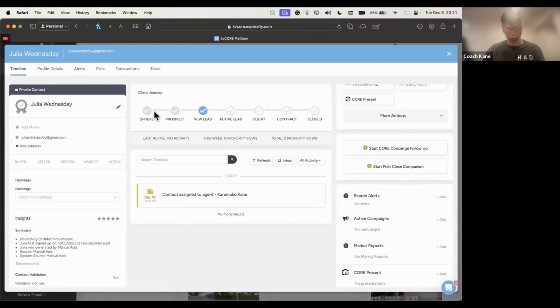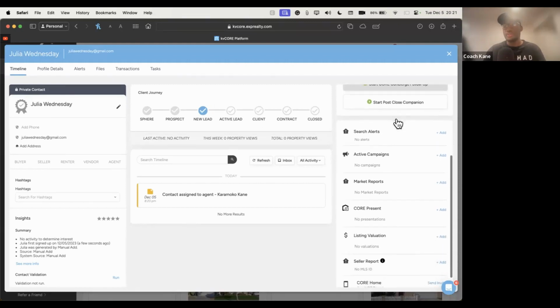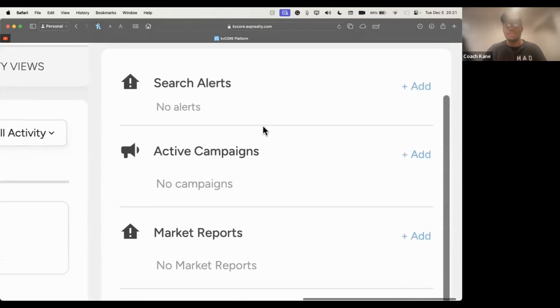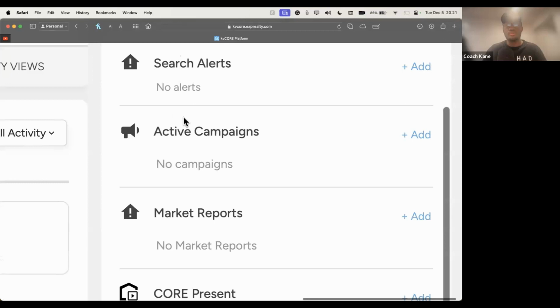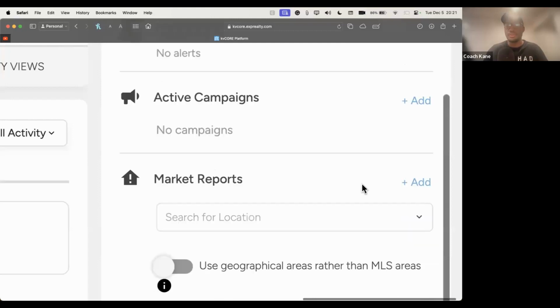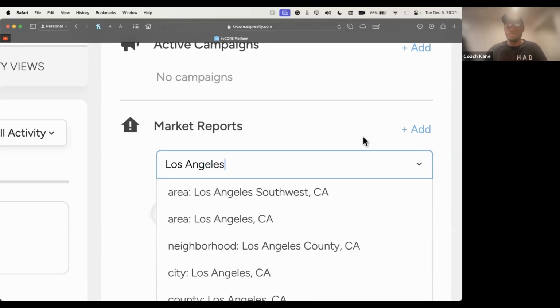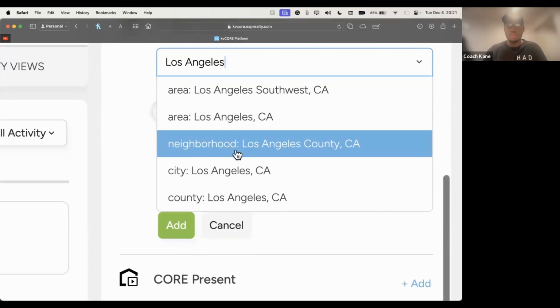The way I do that is almost the same as doing a search alert, but even easier. Once we're in Julia's contacts card, we'll go all the way to the right hand side. I'll scroll down a little bit, and then it'll say market reports right here. It's right under, well, two options below search alerts. So we'll click add, and then it's going to ask us for a location. I'm going to type Los Angeles. And then I'll do Los Angeles County right here.